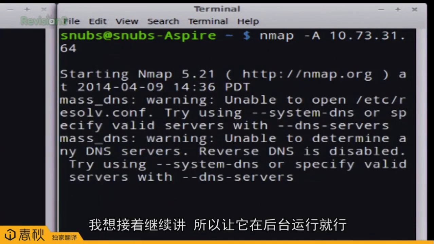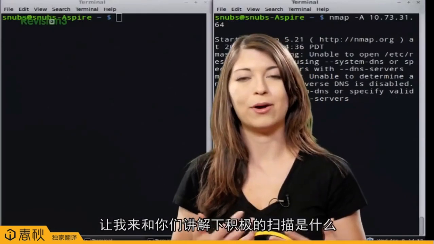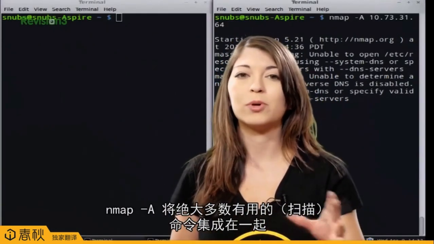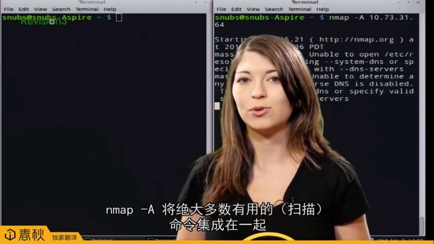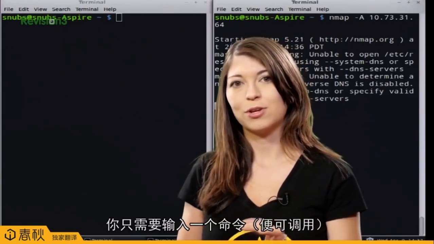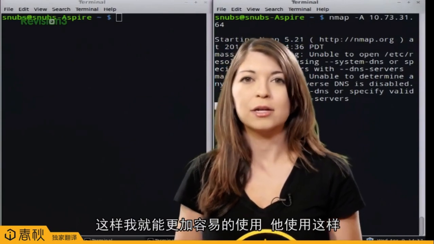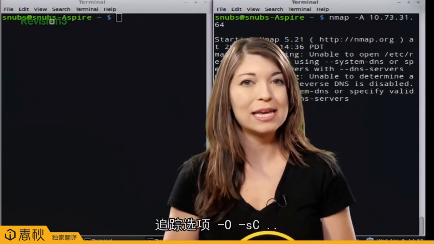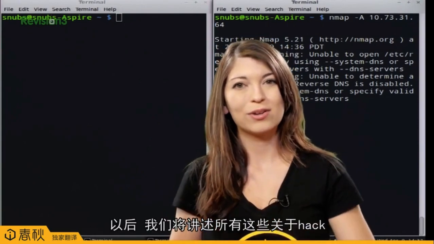While this is running in the background, let me tell you a little bit about what an aggressive scan is. Simply put, it puts together some of the most popularly used commands in Nmap into one command for you to type. So it just makes it easier. It uses commands such as -O, -sC, --traceroute, and others.